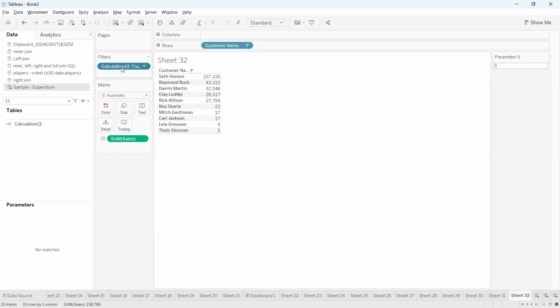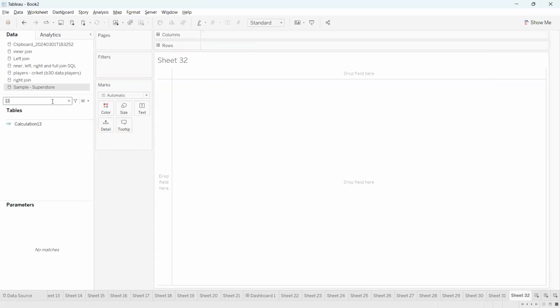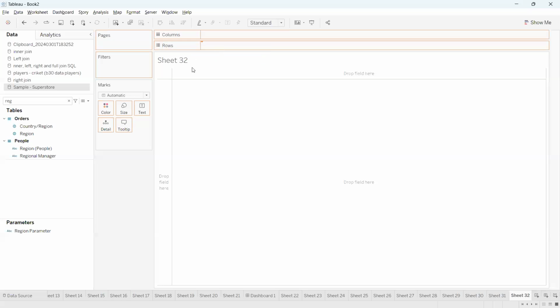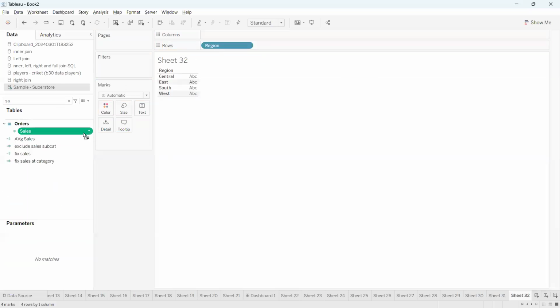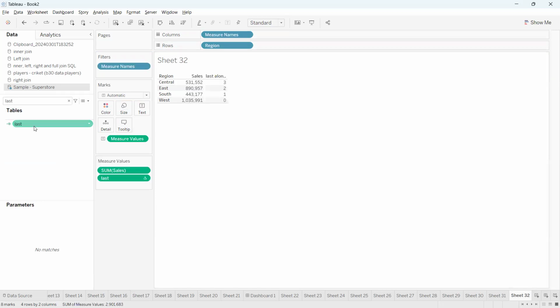Okay. Now let's remove the filter here. Let's take a small example, region. Let's take region into the row shelf and drag the sales. Any questions, just let me know; let me stop anywhere. We'll discuss. Now you see, when I click on the last function, by default it will show 0 to the last record. So this last function by default will not consider region or sales. Simply it will assign 0 to the last record.